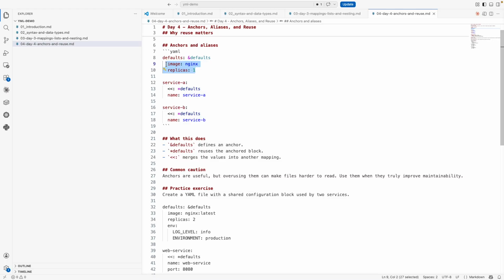So that's so simple. Three things here: anything that starts with an ampersand is your anchor, anything that starts with an asterisk is your alias, and this merge key, the double less than symbol, will merge the value into another mapping. And this is what I've defined here. This will define an anchor, and I can give whatever I want, for example the image, the replicas, and so on. And this asterisk default, that is the alias, will reuse the anchored block, and then this double less than symbol will merge the value into another mapping. Just three things, and it's so simple.